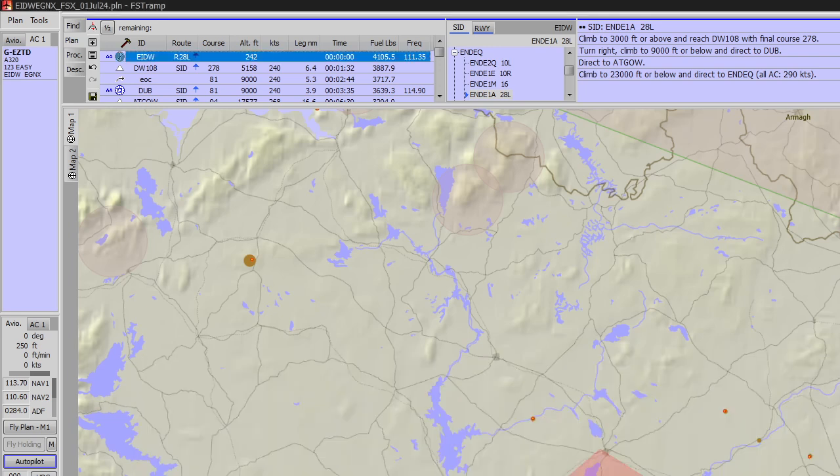Also make sure your FS Tramp is in M1. If we go down here, with the screen review, flight plan M1 is right at the top of your avionics panel. If you right-click the mouse, object review, you've got flight plan and then an M button, which you can move to change to M2.